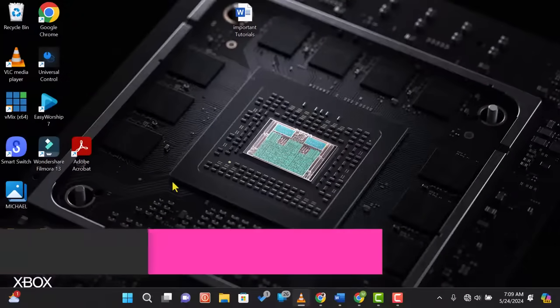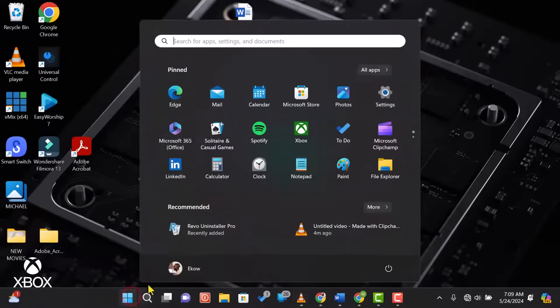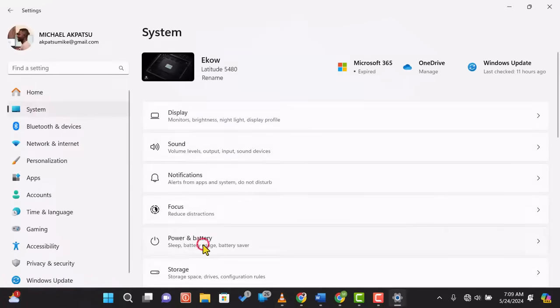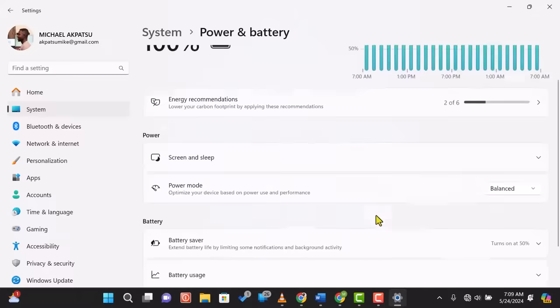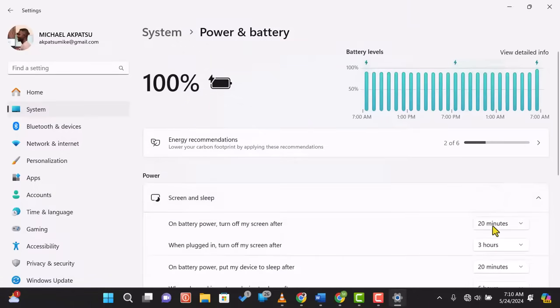First, let's start by adjusting the power and battery settings. Click on the Start menu, go to Settings, then System, and select Power and Battery. In the power and battery settings, you'll see different power modes. Choose Best Power Efficiency to maximize battery life. You can also set a lower screen timeout to save power when your laptop is idle.